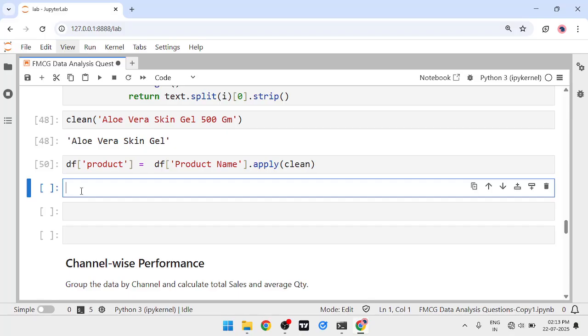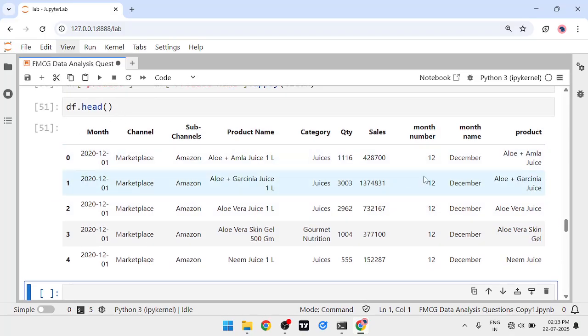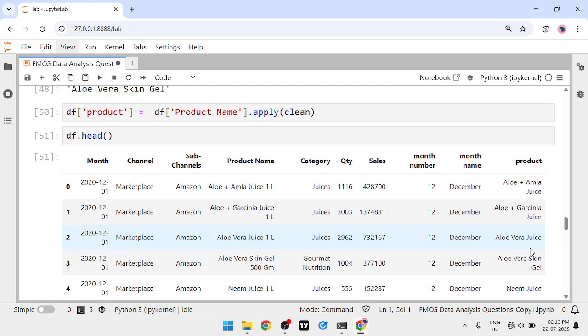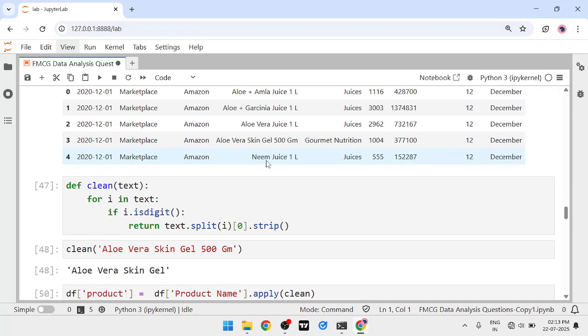Okay, so we have changed, and if we see by using df.head, we will get a product name which will only have product in it. Now we can complete this question. Find top 5 products based on total sales and total quantity.